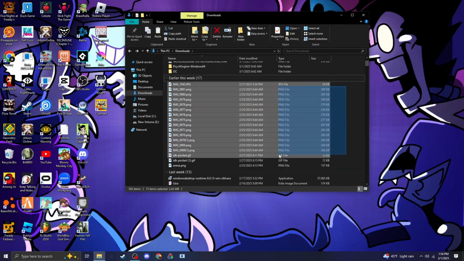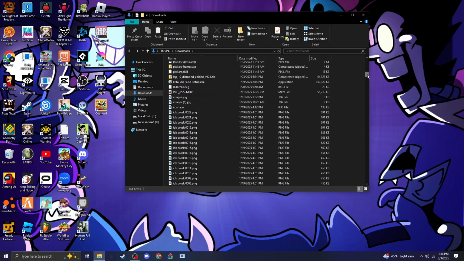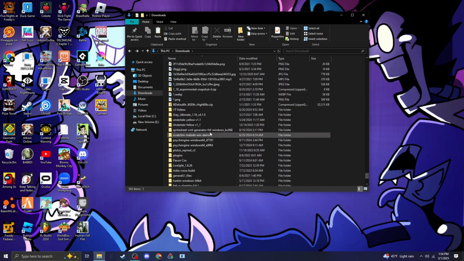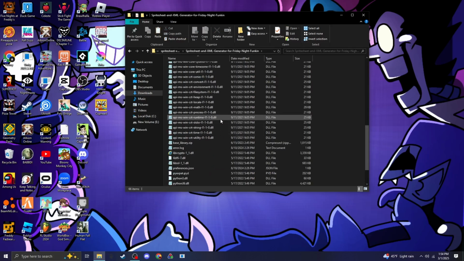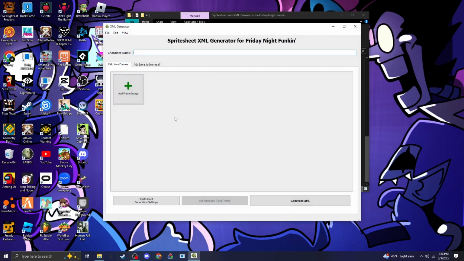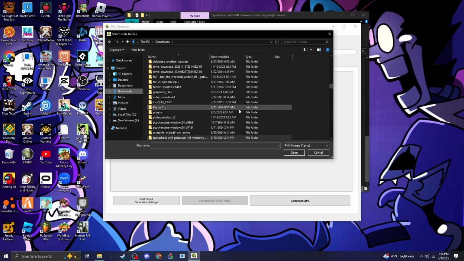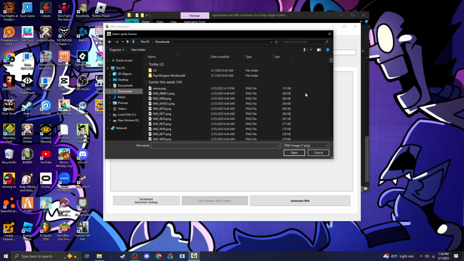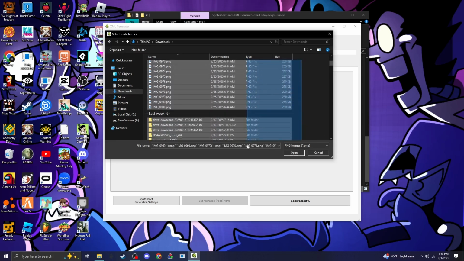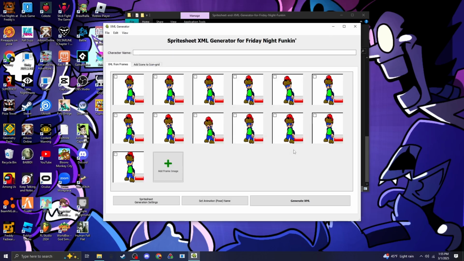To make that, you have all these images of your guy, and you don't know what to do with them. It's actually very simple. You're going to want to get a thing called Sprite Sheet XML Generator for FNF. By using this, you can add a frame image, or multiple, and grab all this, open it, and look, all your things. You can select all of them, and then set an animation pose for each of them. So that's what you would want to do next after that.